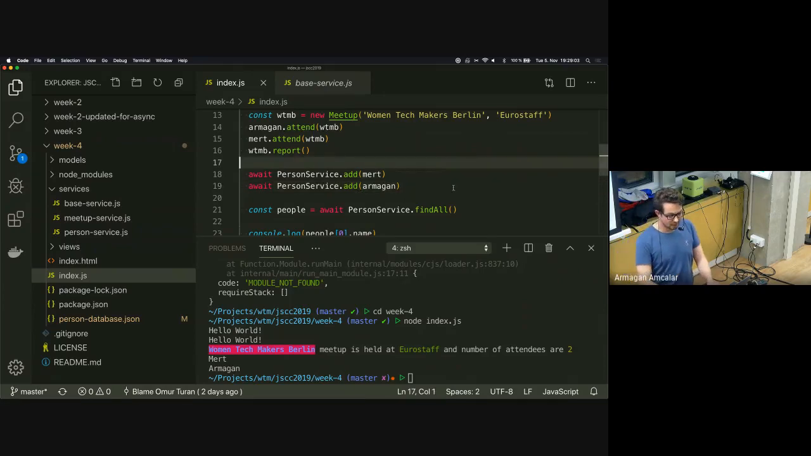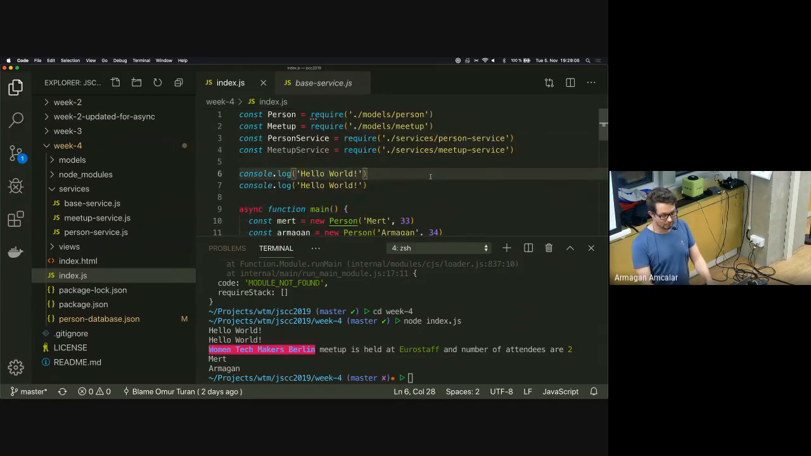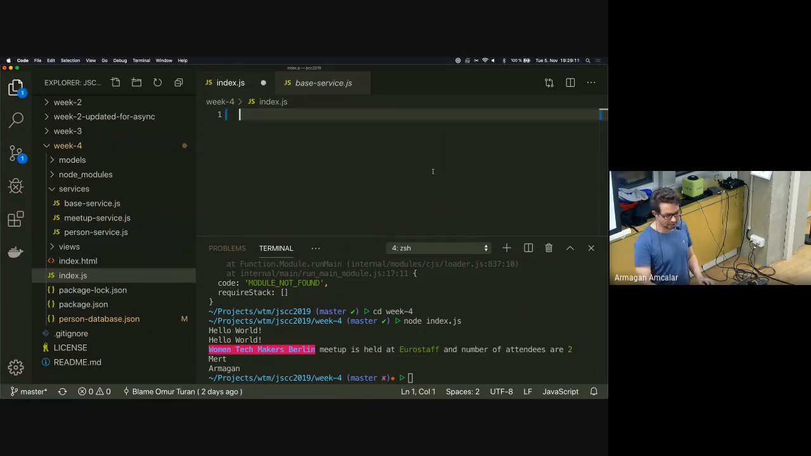But let's start. But where do we start? Obviously, we are not going to use any of this, so I'm just selecting all and deleting. So we now have a fresh index file.